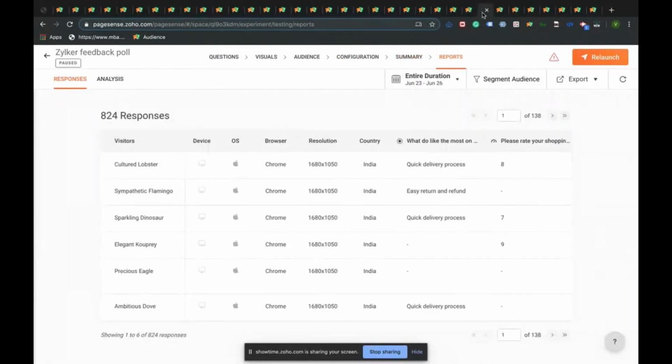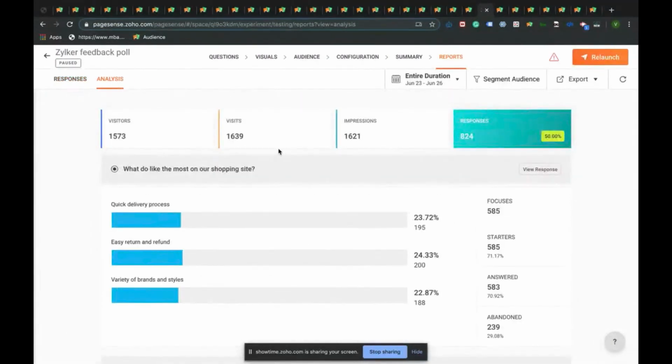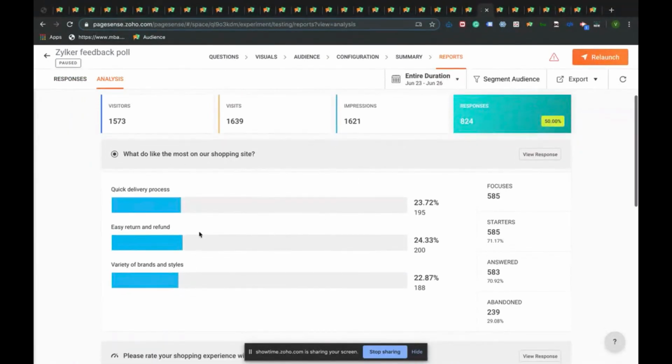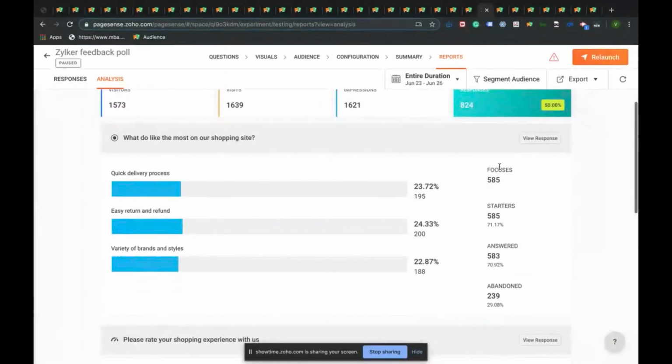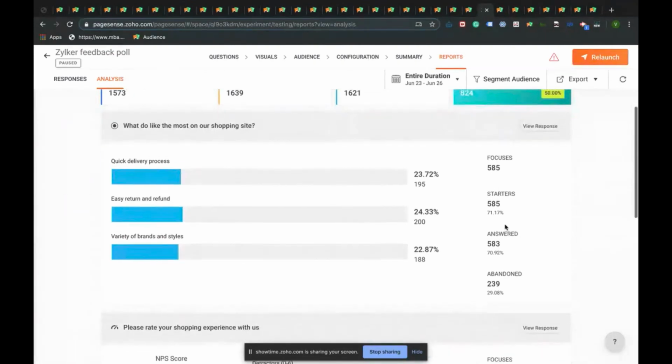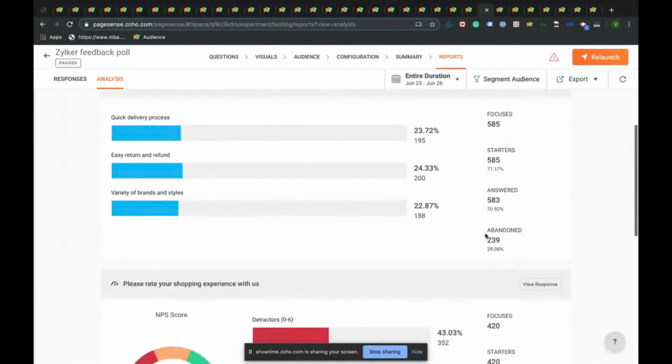In the reports part of the polls, we show you all the responses that have been given by the different visitors, the browser they have come from, the short answer they have given, the radio button they have chosen, and the NPS score that they have chosen. In the analysis part of the reports, we give you data like the total number of visitors, the impressions that have happened, and the responses to the polls. This is the data for the first radio button. We give you the percentage of the votes, how many have focused on the poll, how many have started the poll, how many have answered the specific question, and how many have abandoned it as well.